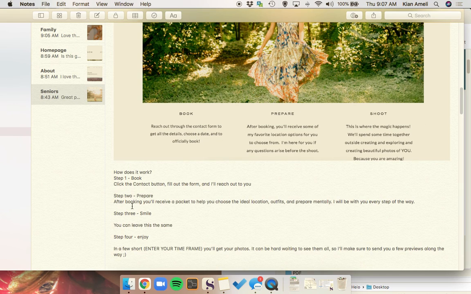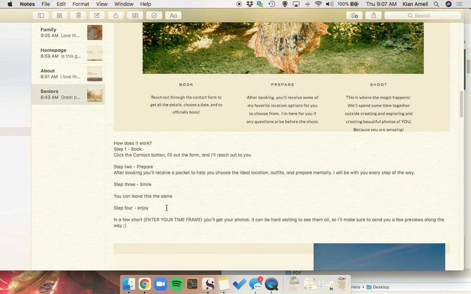Step 2, prepare. After booking, you'll receive a packet. I like the packet idea. Some of my favorite location options for you to choose from. That's kind of weak in its phrasing. So I would say you'll receive a packet to help you choose the ideal location, outfits, and prepare mentally. I will be with you every step of the way. Step 3, smile. You can leave the shoot at home, but I would change it to smile because shoot has negative connotations.